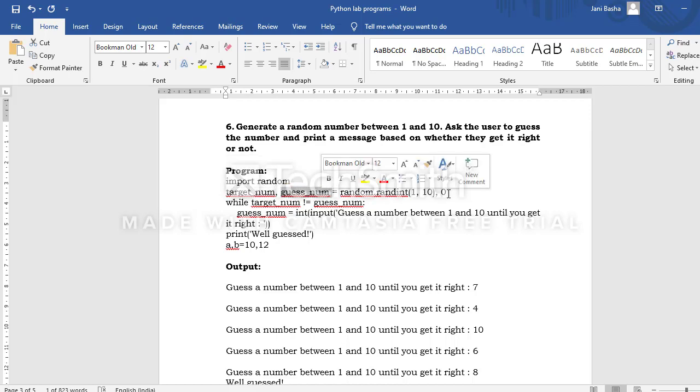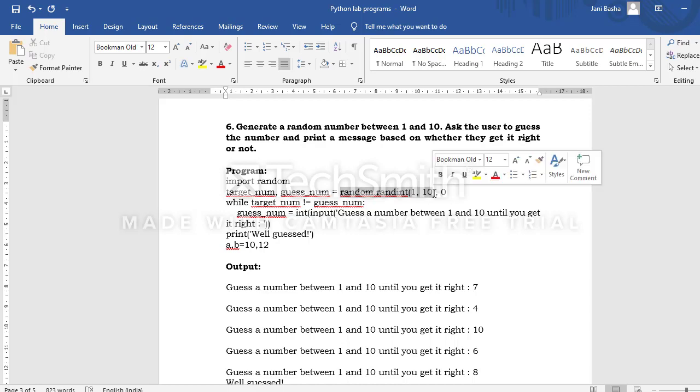So guess number I am taking as 0. Initially it is 0. Then what is the target number? Target number I am taking as random.randint of 1 comma 10, because target number is nothing but the number which has to be generated by the computer. And guess number is equal to 0. Guess number is a normal variable, so initially I am assigning it as 0.